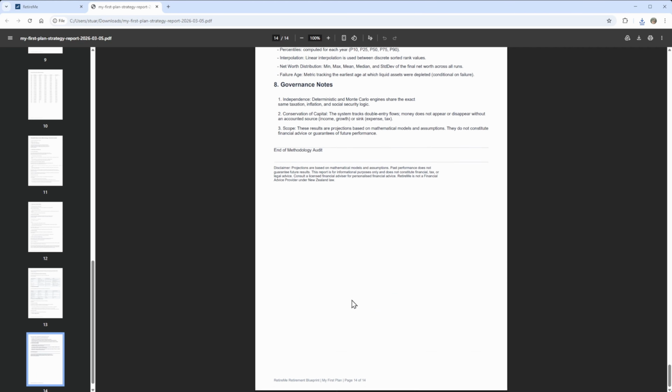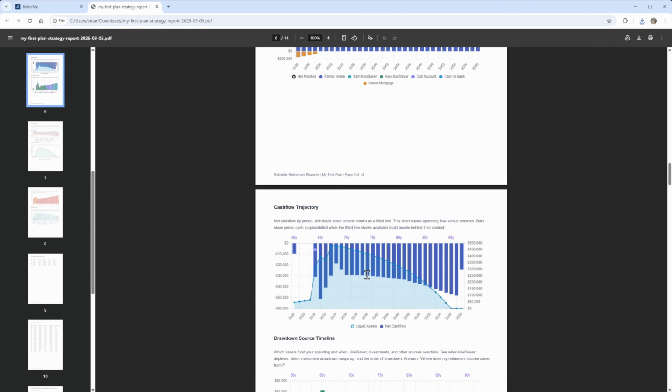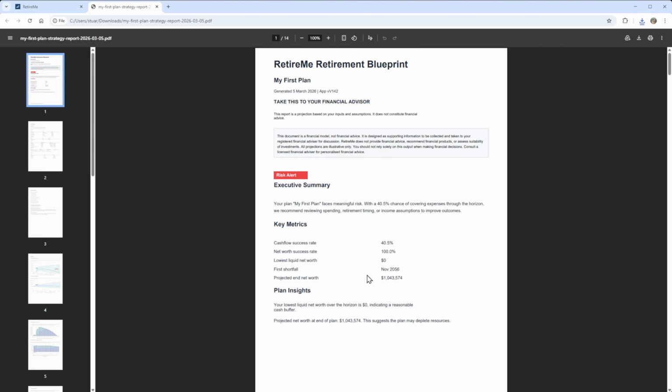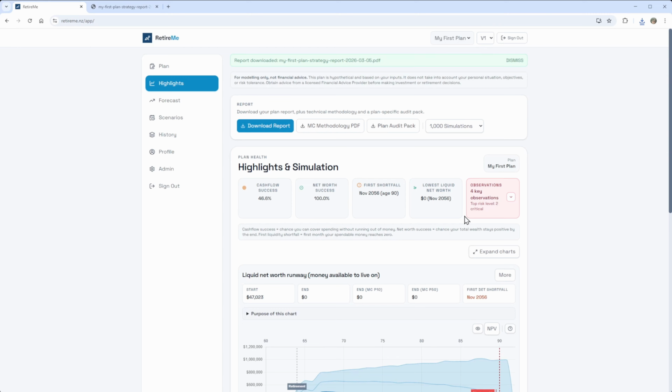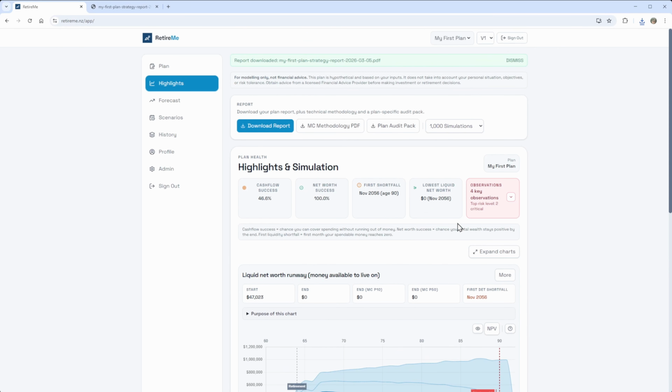So it's a fairly comprehensive report, which you need to take to your financial planner as a starting point for them to use for their modeling with you. But it gives you a much more informed position before you seek financial advice. Okay, so there is your whirlwind tour of the blueprint functionality that is available in the RetireMe application.